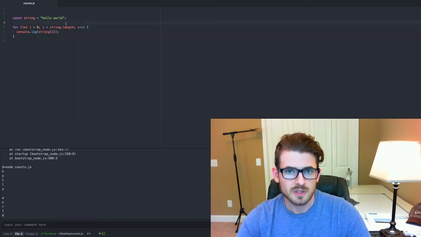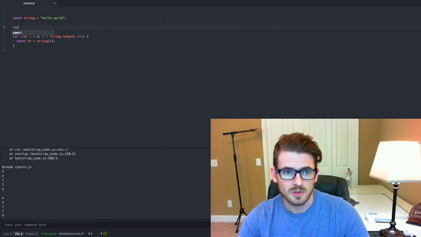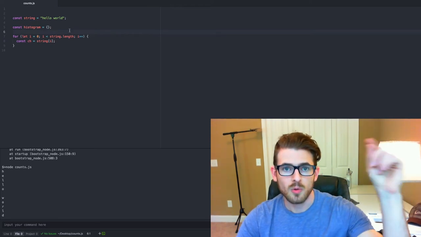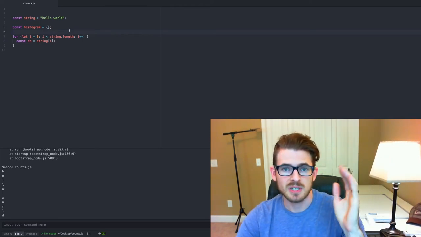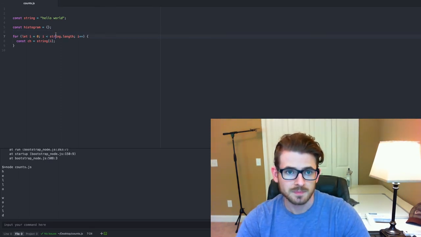Second thing we need to do is for each character, let's go ahead and say we have const ch is equal to string of i. So for each character, we need to do something with that character. So if I were to have some type of histogram, const histogram is equal to an empty object, because remember in the whiteboard, that whole thing that we built up was basically just an object where each key was a character and the count was the value of that character.